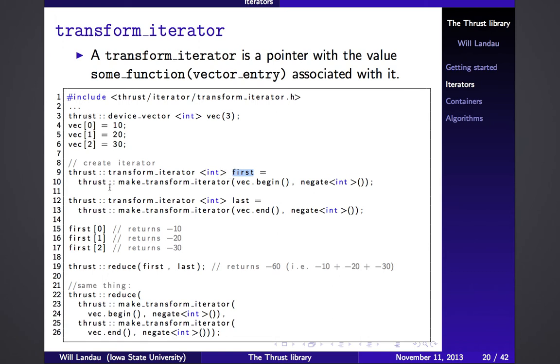It's going to be called first, and actually that's the type definition. This is the type, this is what it's called, and then this is the function that actually makes it. That's the constructor. And I pass it in, well, I want to point to the beginning of this vector that I just created, so I'm going to pass in dvec begin, and I want the function associated with it to be the negate function. I'm going to do the same thing for last, and I can reference elements in the following way.